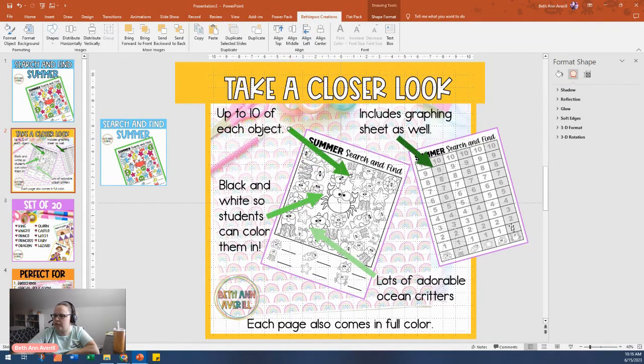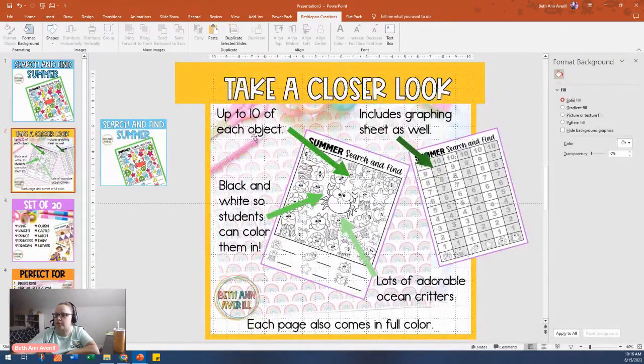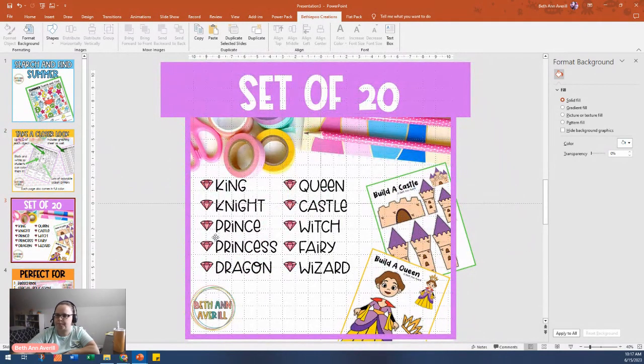So what you want to do with this is make sure it's clear what's included, right? Or you talk about the features, like the things that are included on each page. So like you can color these if you want. It also includes a graphing sheet. There's lots of pretty things, and each page also comes in full color. That's something that I add as well.